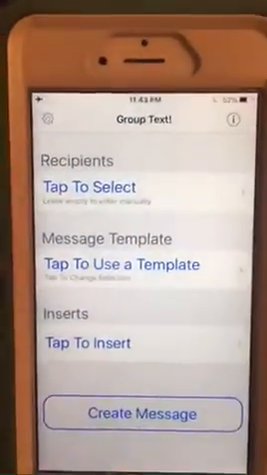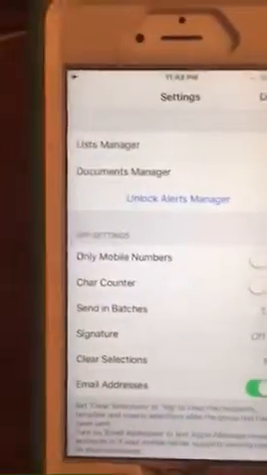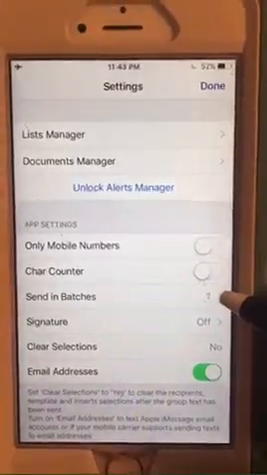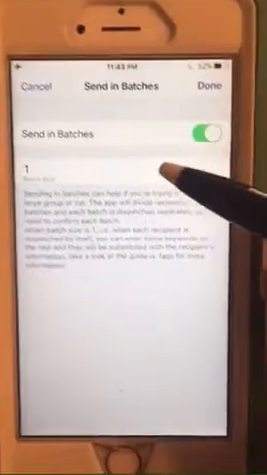So go to your group text app. Go ahead, click on the settings icon up here, and you want to change this number right here, send in batches. You want to make sure it's set to 1. So turn it on and set to 1.